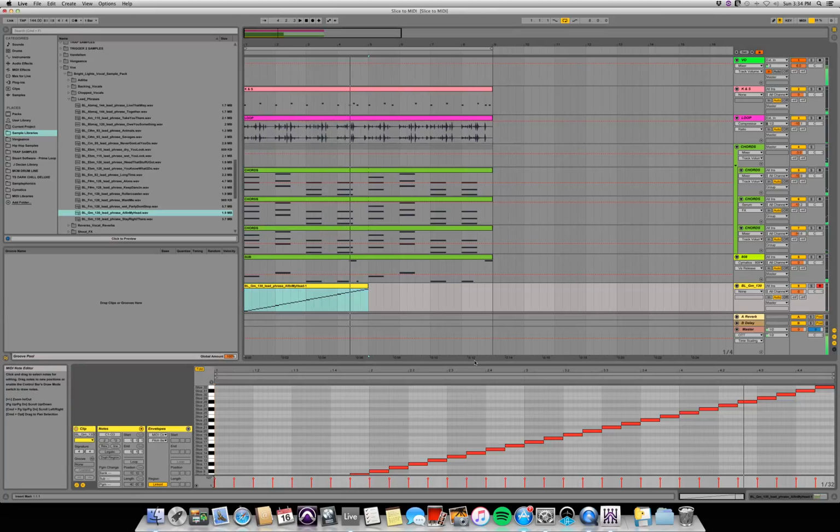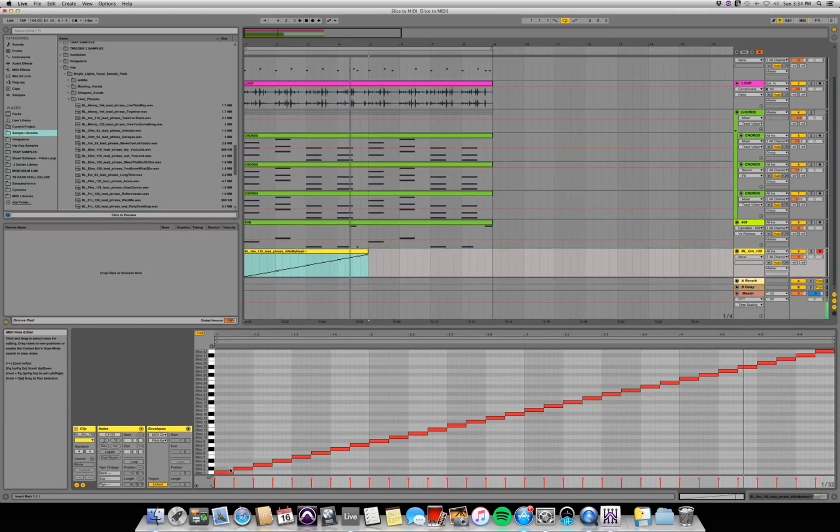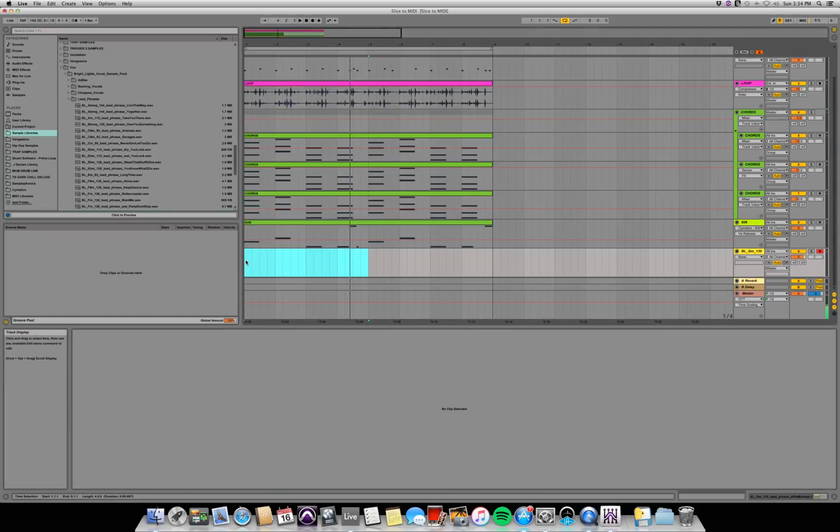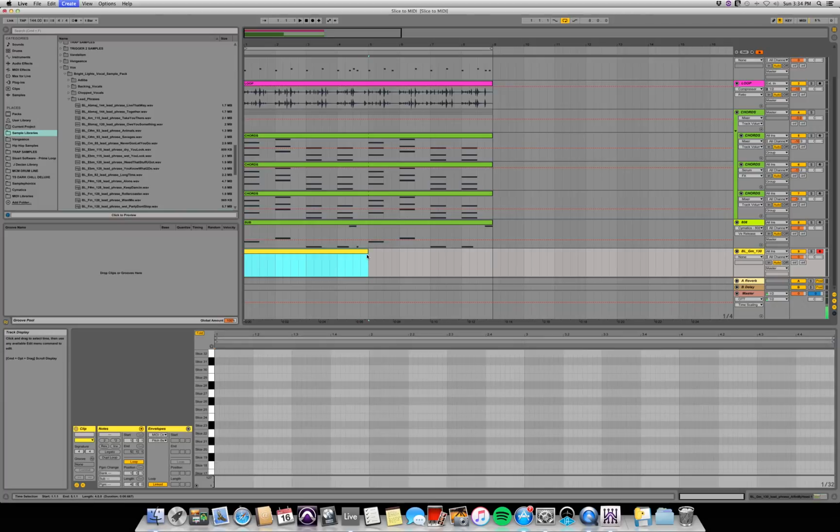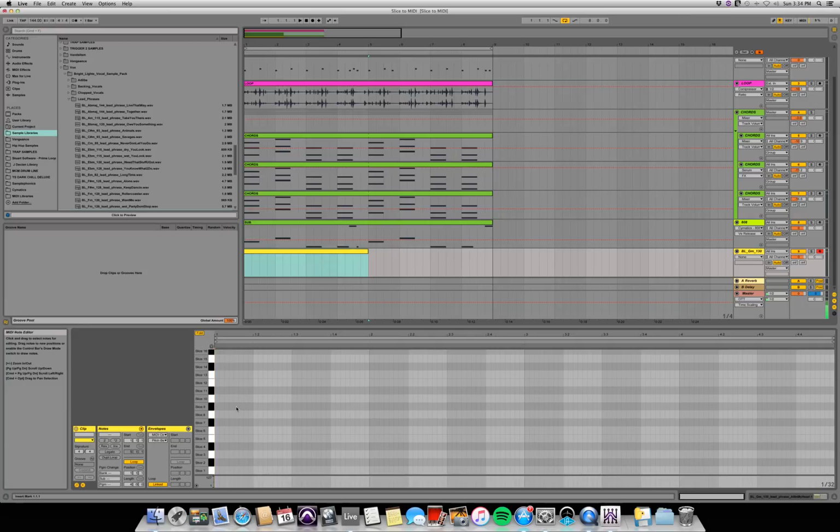So if we look at the MIDI here, it just gives you these chromatic slices up the keyboard. And as long as I play straight eighth notes, it will play back the vocal as it originally was. But I'm going to delete that. And then what I could do is I could just make a new region and then just start popping in slices.